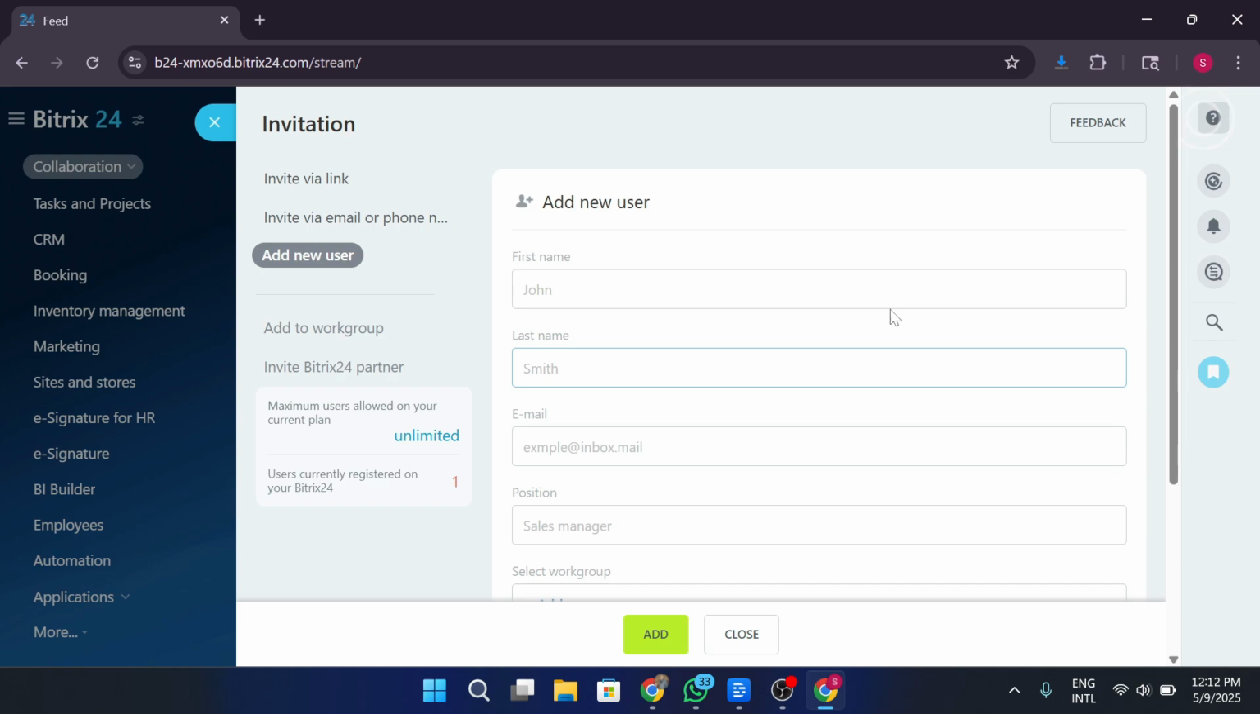You can continue to use the bulk invite option, or you can manually add users one at a time. When adding manually, you'll be entering details like the person's first name, last name, email address, job position, and selecting the workspace or department they'll belong to. After that, just click on Add, and that individual will be added directly to your team.